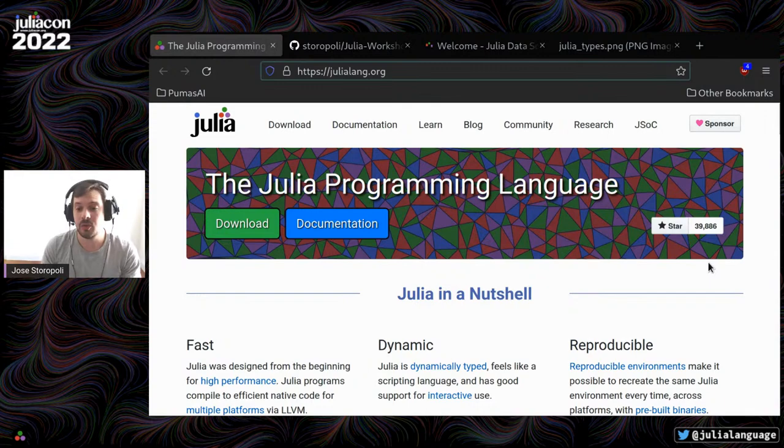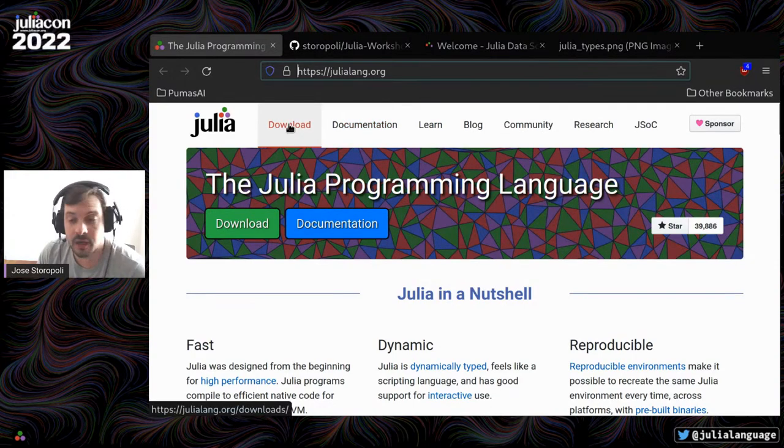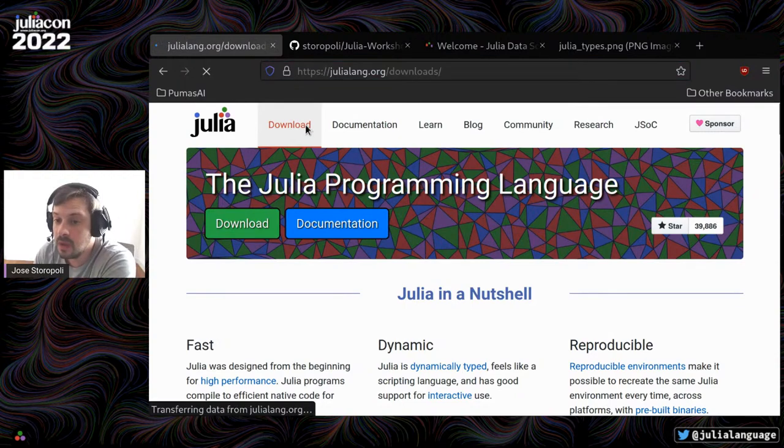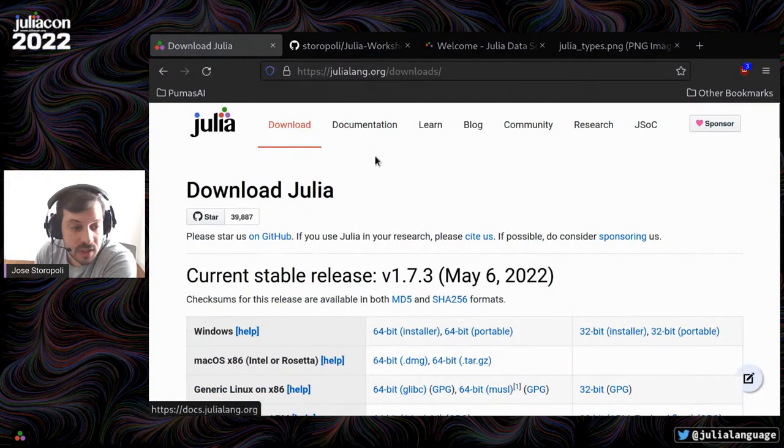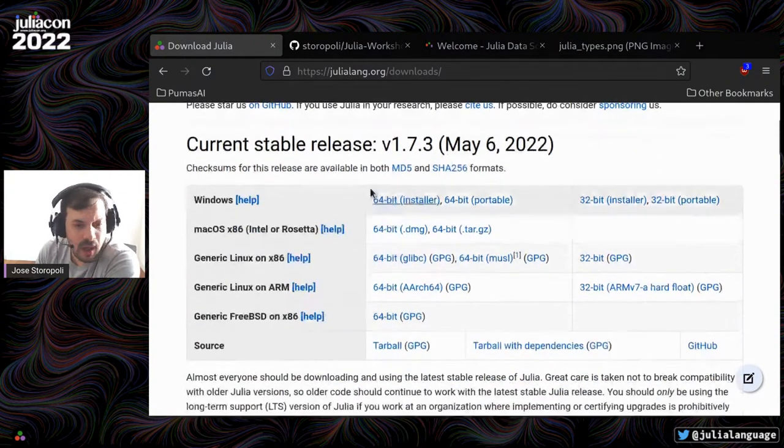So how do I install Julia? You go to the julialang.org website, and there is the first top banner. It says download. You click on that, and you get into the downloads page.